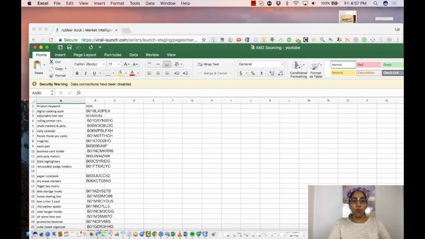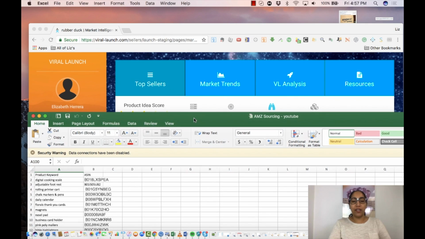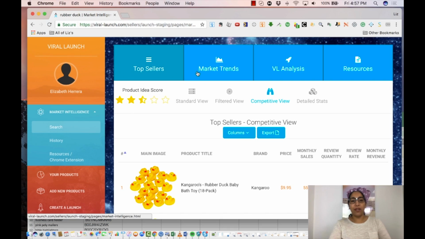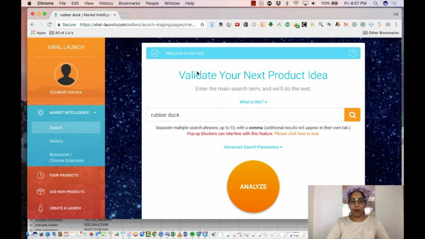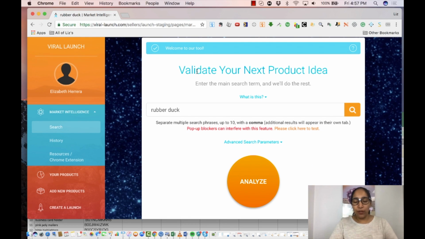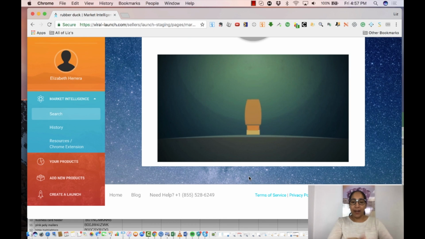It is using one of my favorite tools that I've seen in a very, very long time. The name of that tool is Market Intelligence by Viral Launch. And really the way it operates is quite simple. I'm going to go in and type in a keyword right here under the search. In this case, I'm going to look for rubber ducks, and all I got to do is hit this analyze button and it's taking off.